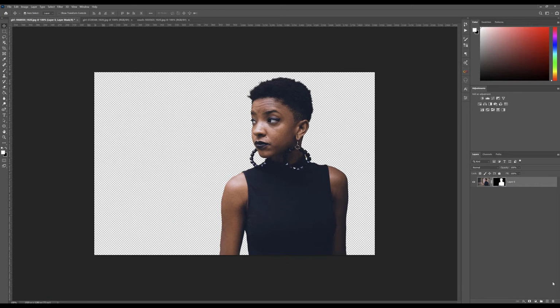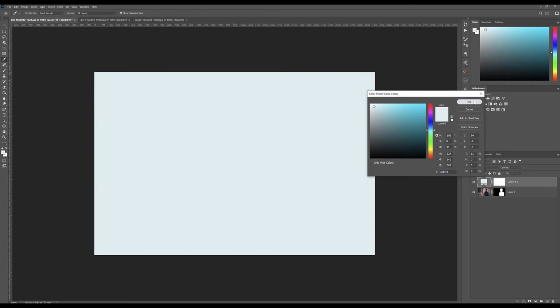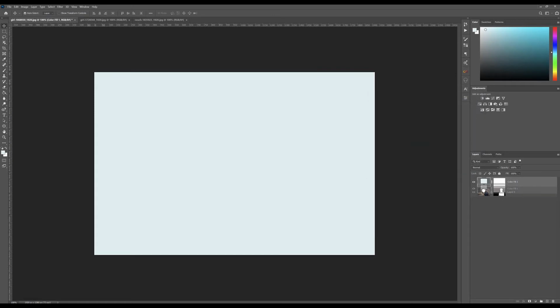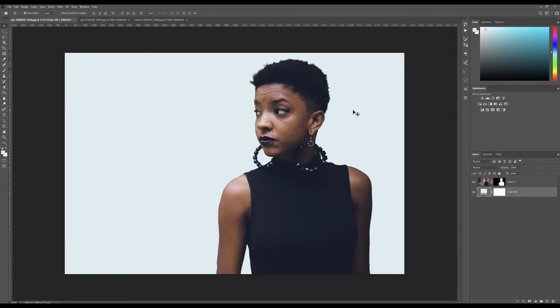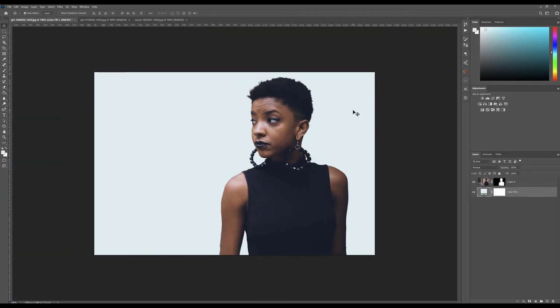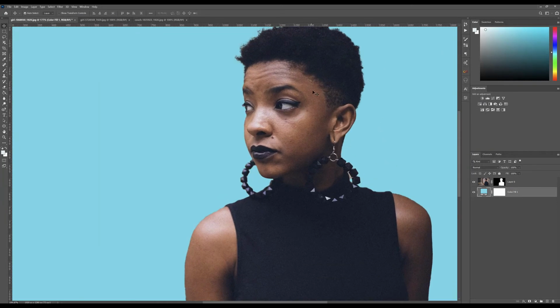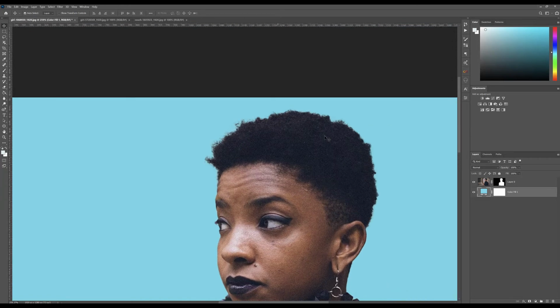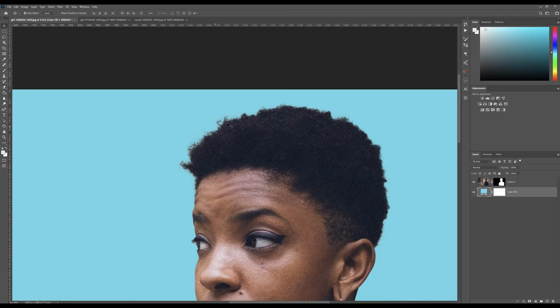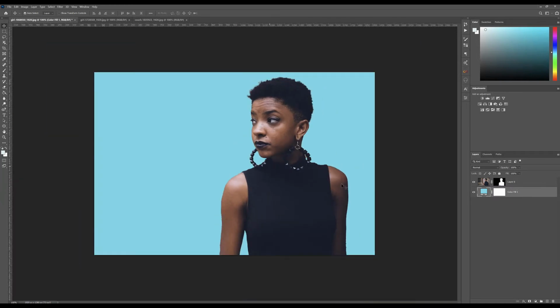So in this case, we're gonna do the same thing. We're gonna add a solid color background. Click OK and drag our background below the image. I'm going to change a little bit the background color. We have it here, but if you look a little bit, we have a few things that we need to refine, the edge of our image. So how do we do this?